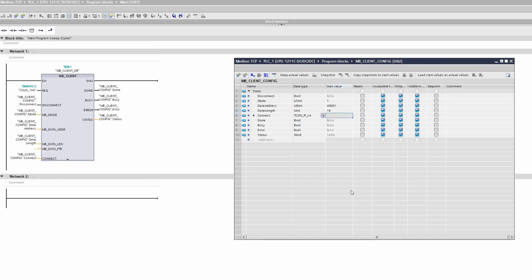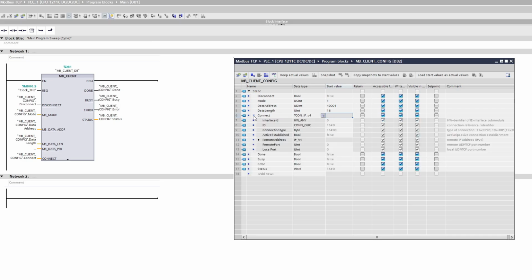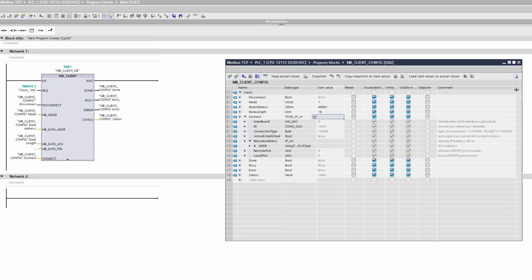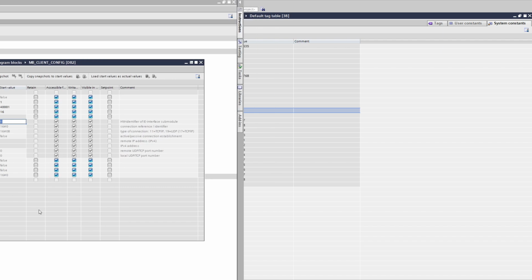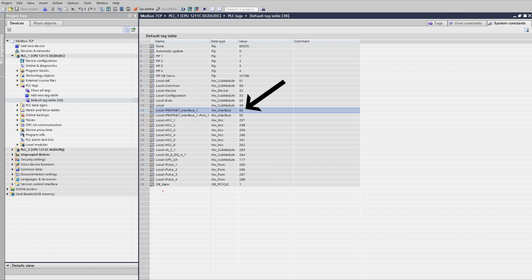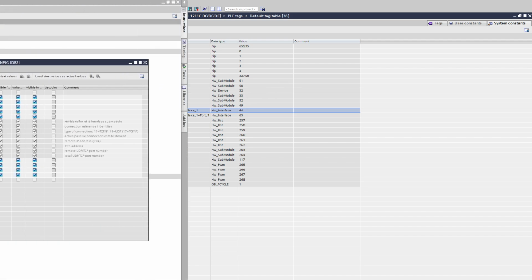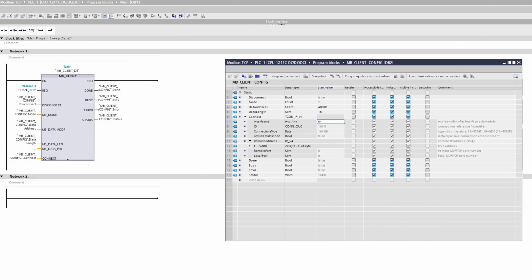The connect tag has a special data type called TCON IPv4. If we open it up, we can set some parameters. The first parameter should be set to 64. This is because the local Profinet port on the PLC is preset to value 64. It can be found in the default tag table under the System and Constant tab. The ID parameter is which ID our Modbus client should be set to. I am going to set it to 1. Connection type should be set to TCP/IP, which is the value 11.